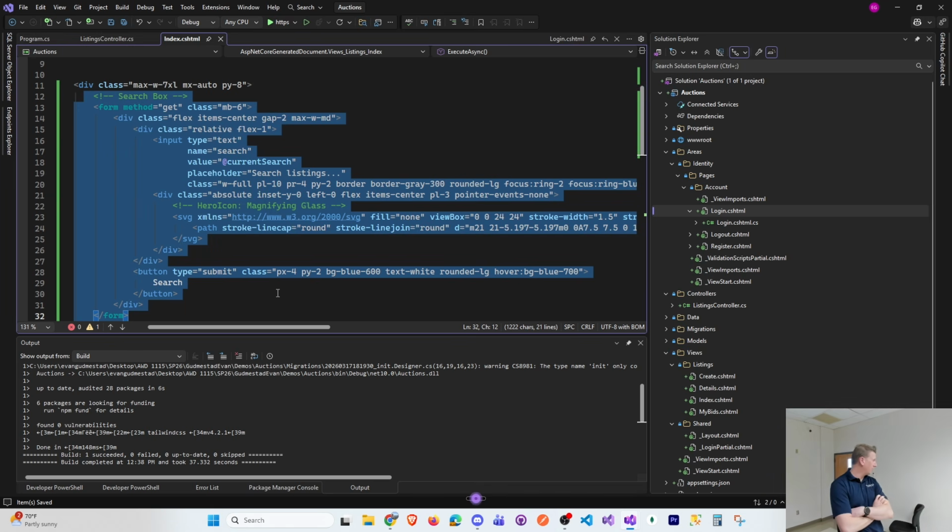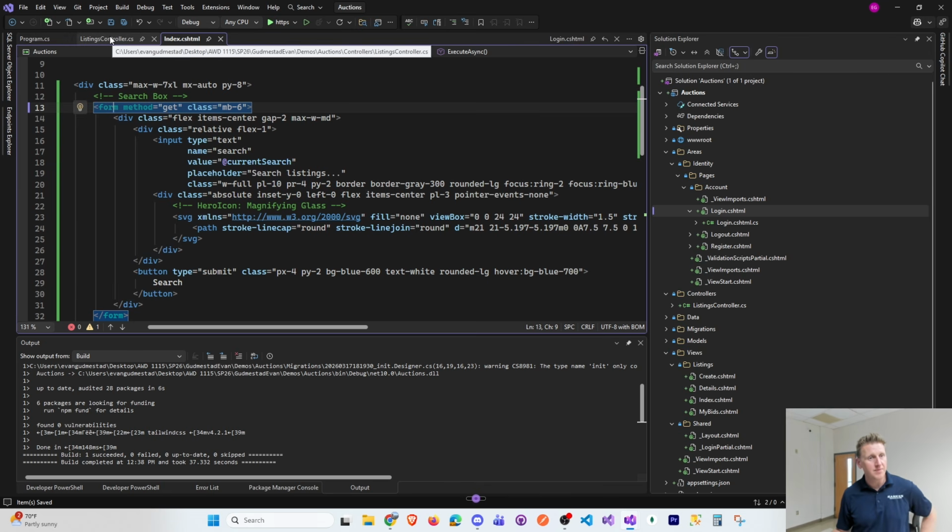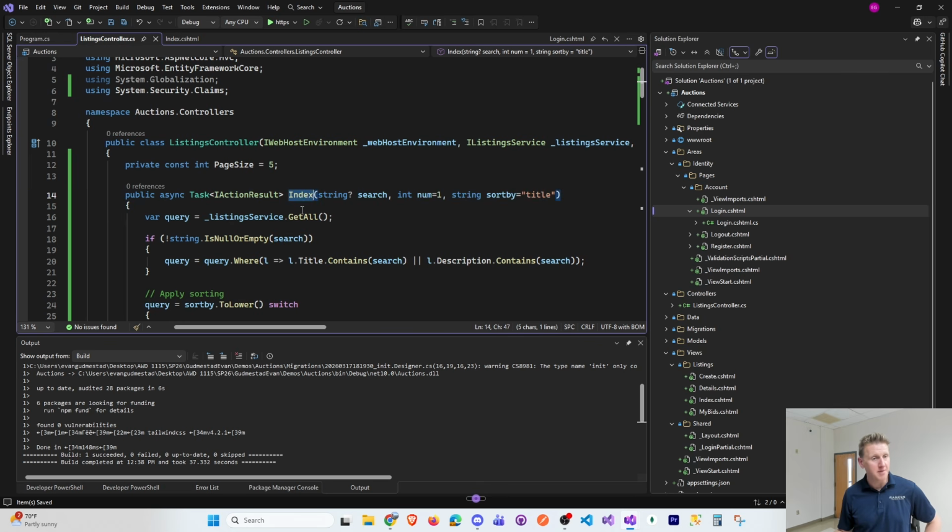What do I want to point out here to you guys? Number one, there's no method to post to. When you don't post to a method, it sends it to itself. It goes to the current method, which is the index method inside of the listing controller.